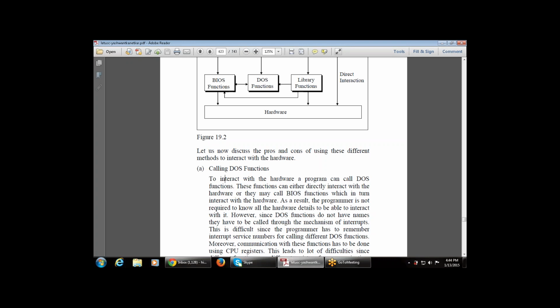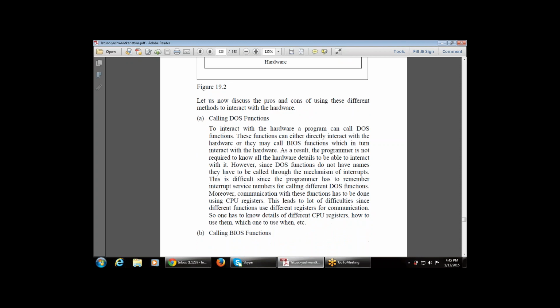Moreover, communication with these functions has to be done using the CPU registers. So this whole paragraph explains how to use the DOS functions within the BIOS functions. Moreover, communication with these functions has to be done using the CPU registers. This leads to a lot of difficulties since different functions use different registers for communication.